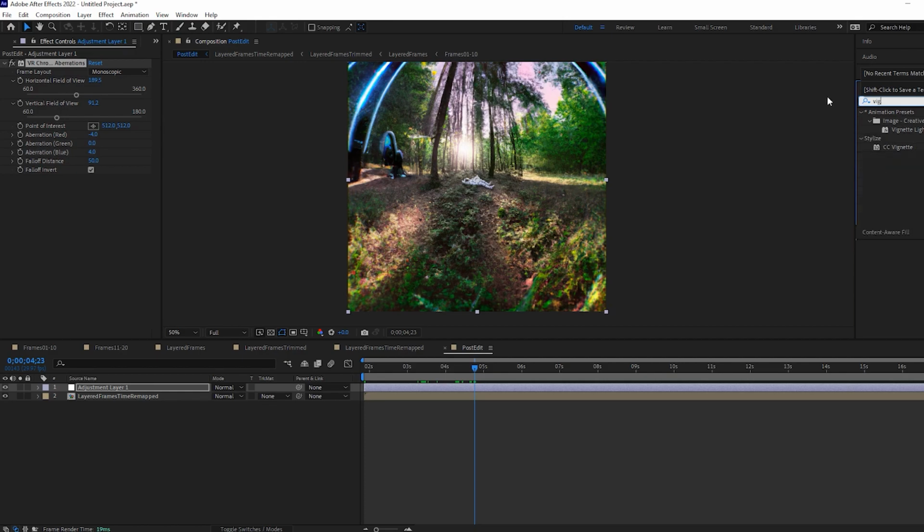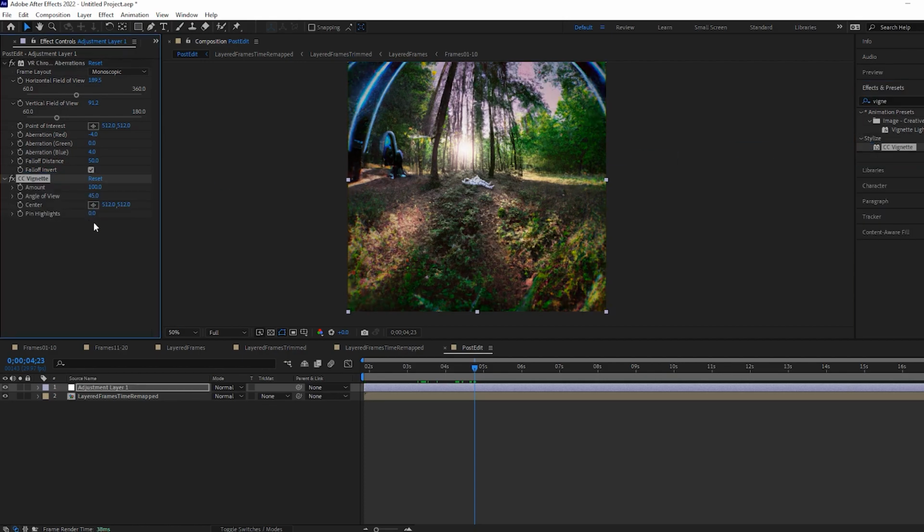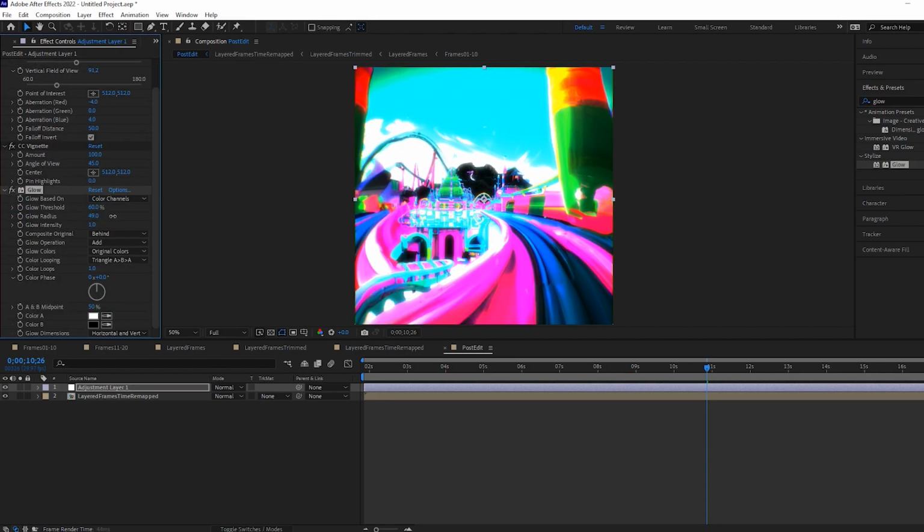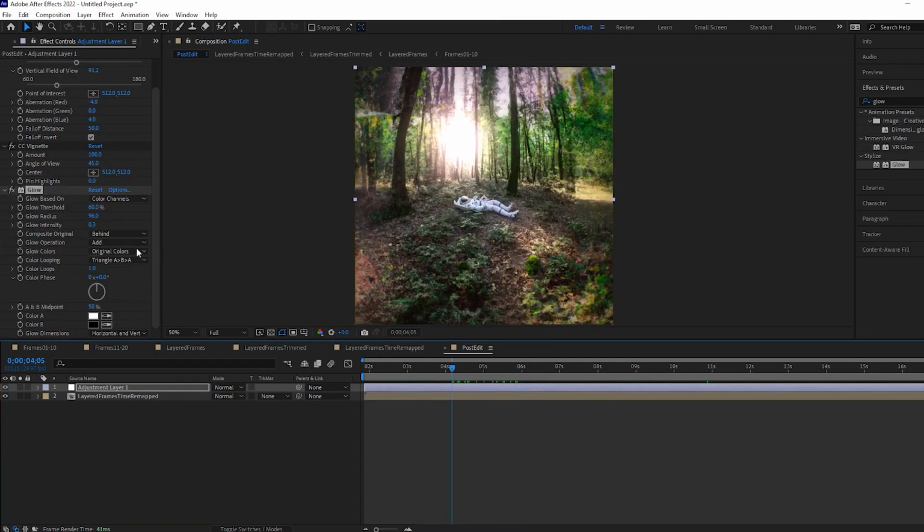Let's add a bit of a vignette to it. To tie it together, I like to add a bit of a glow. And I'll bump that radius up. And this lets the light from the other frame kind of leak into the next frame to make that blending more seamless.